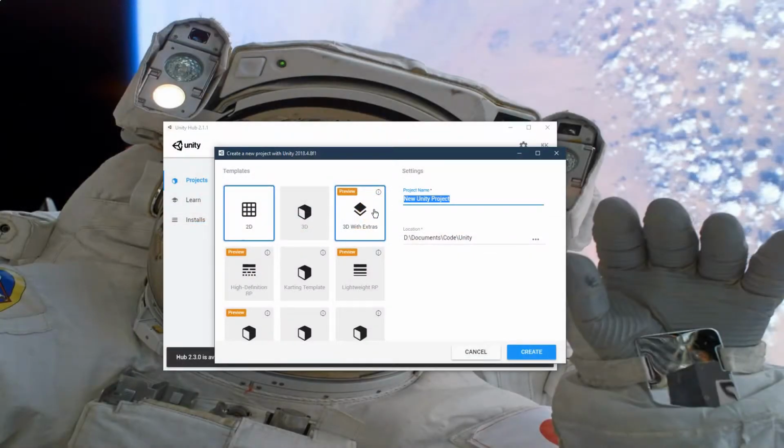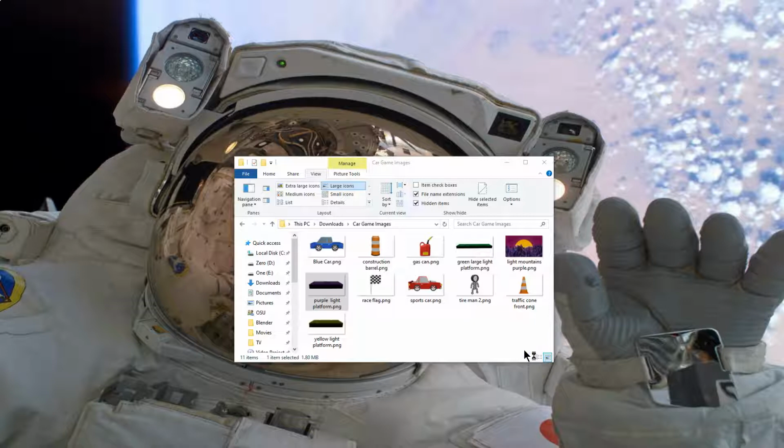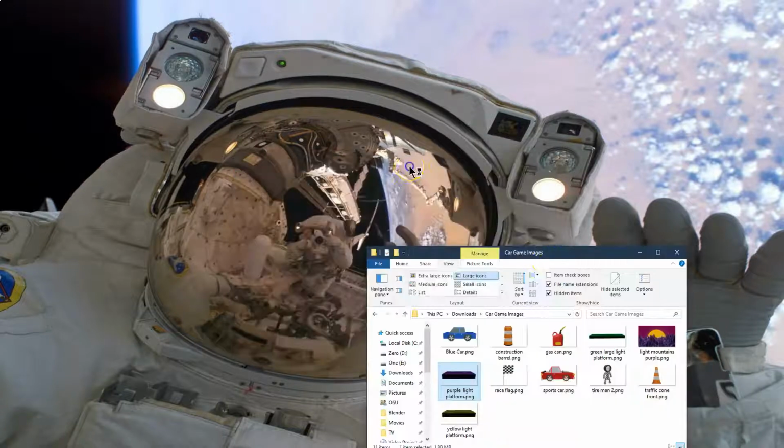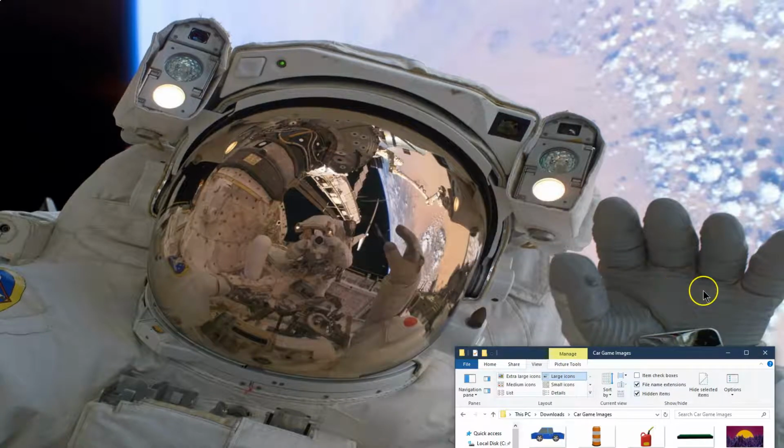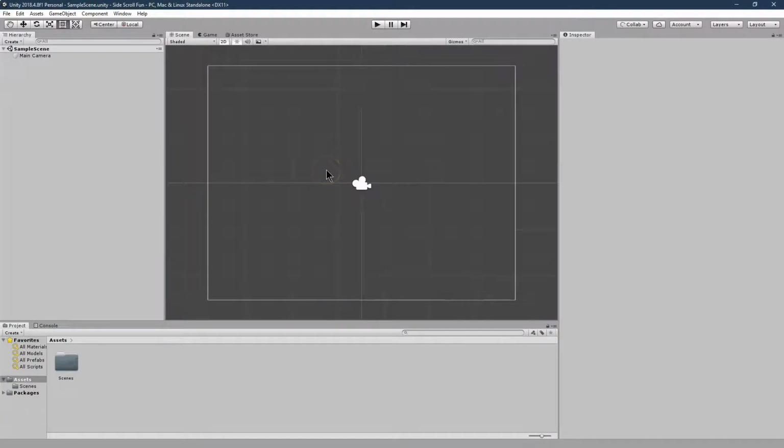Alright, 2D, what should I call this? Side scroll fun. I'm deeply creative. Alright. And that's it, great. Oh, there are my sprites I'm going to use. I guess I could tuck those away somewhere else for now. And here we are, Unity.